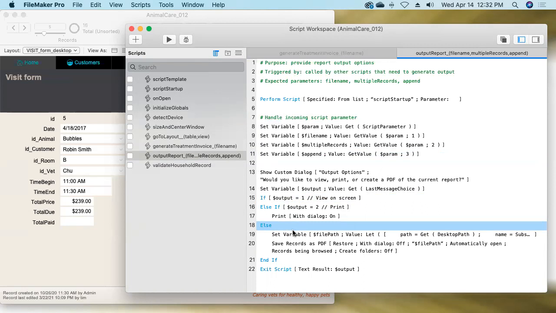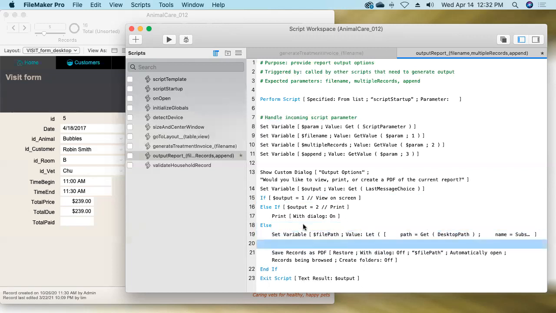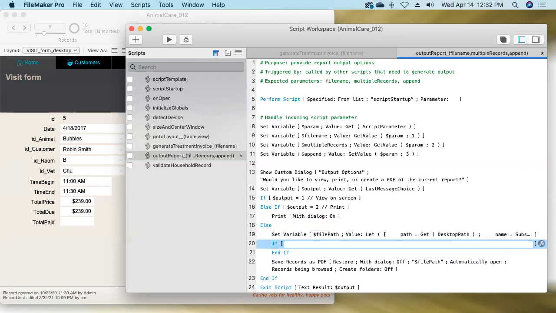So we'll say else, and then we're going to add an if multiple records. Let's do it here after we've grabbed the file, after we've set the file path. We'll say if they specified to print multiple records. So I'll restate the name of that variable, $multiple records, that was created here on line 10.